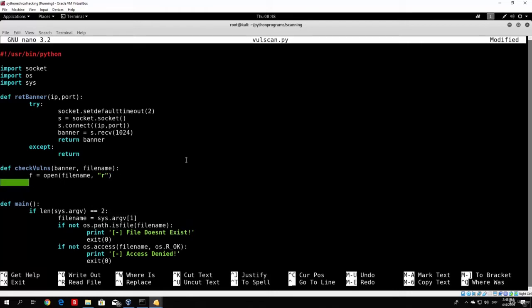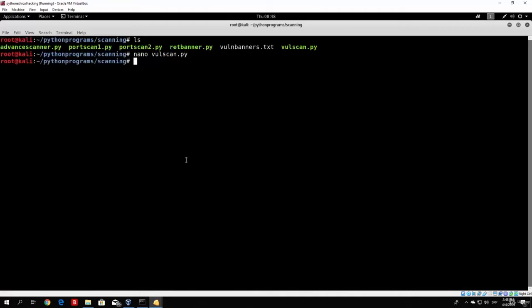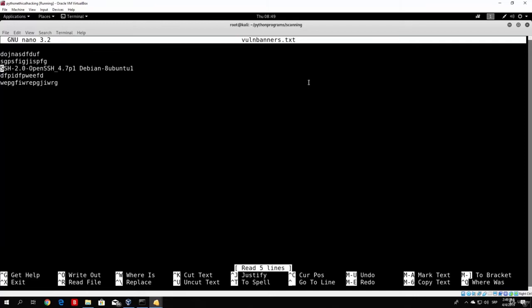Now we want to read from that file, but we want to read line by line, since we specified the vulnerabilities.txt file to have vulnerable software separated by each line. So let me just show you. If I just save this in a second, and here I have vulnerabilities.txt. If I nano the vulnerabilities.txt, here I have some gibberish, and in a third line I have the actual software that is running on Metasploitable 2 on port 22, so the SSH port.